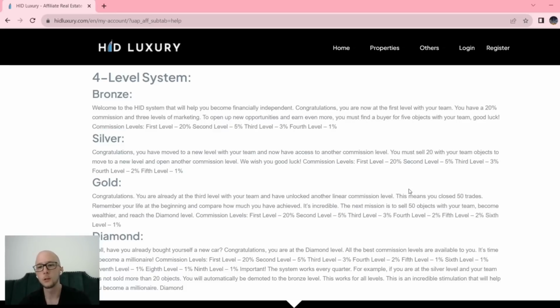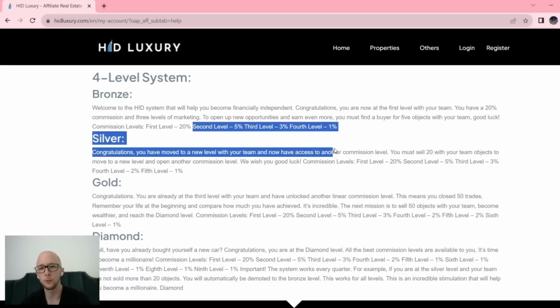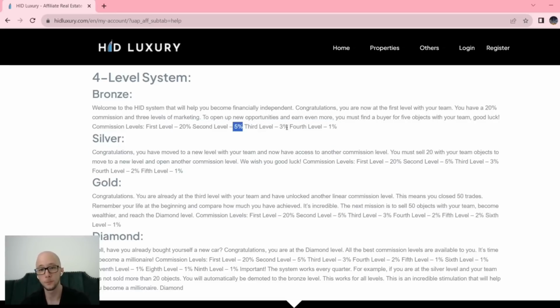Silver level, it's the same thing as the bronze, except there's more levels, right? So the third person, here you had the first level, second level, third level, and fourth level is 1%, right? Actually, I missed this part, excuse me. It's not 3 levels, it's a total of 4. So you get 3% of whoever the person that you brought in gets, and so on. So you have 4 levels.